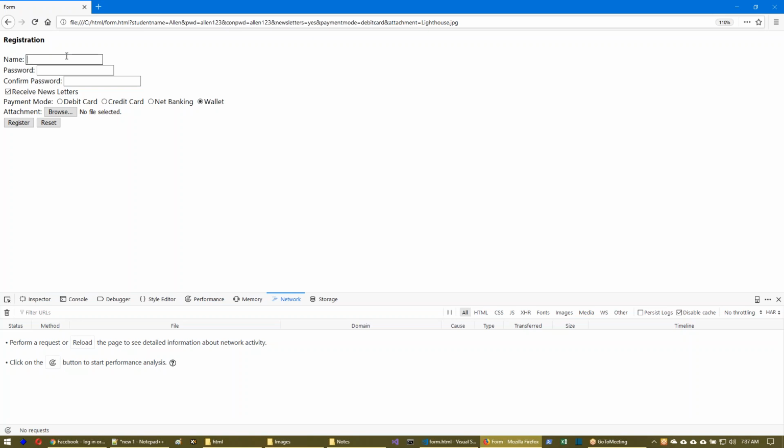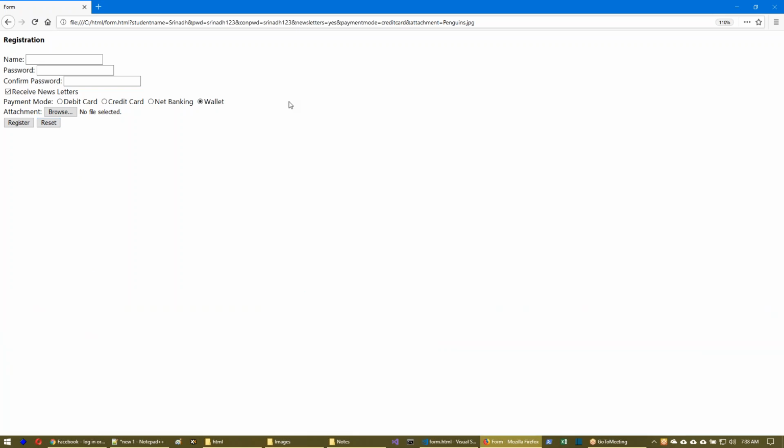So the moment we have entered something, for example, Srinath, 123, some details we are trying to enter here. Click on register. Notice carefully, once we click on submit, okay, here it is not showing. Okay, fine, leave it. So here it is showing all the values in the address bar, right?